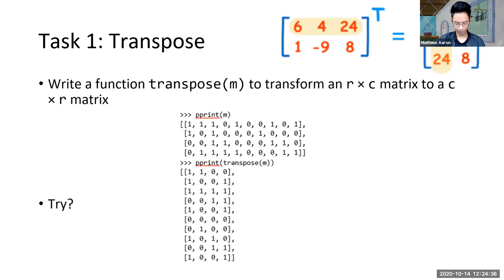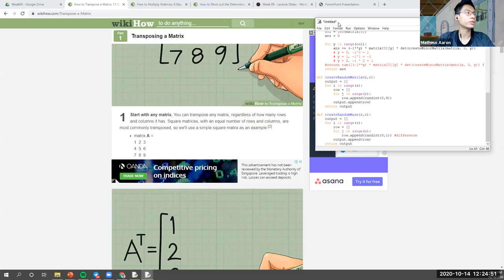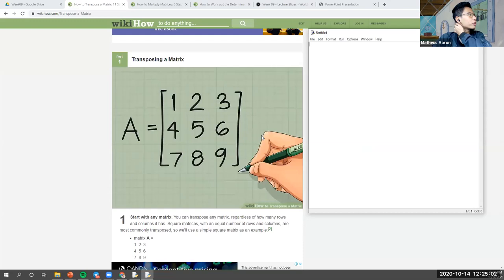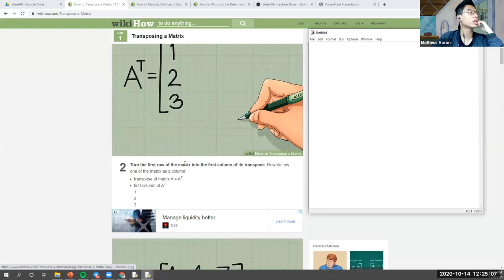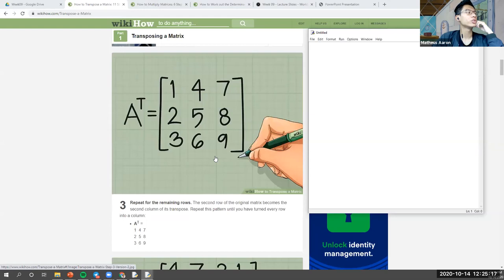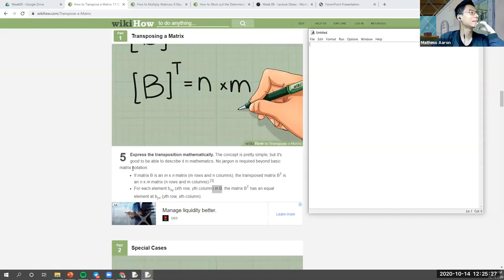I'm glad. Now let's try to do this. So again, we have this from earlier. If we read WikiHow, the way we transpose is we start with any matrix and then we start with the first row and shift the first row into the columns, and then you repeat for the remaining rows, shifting them to the columns. In fact, it is the same for a non-square matrix.